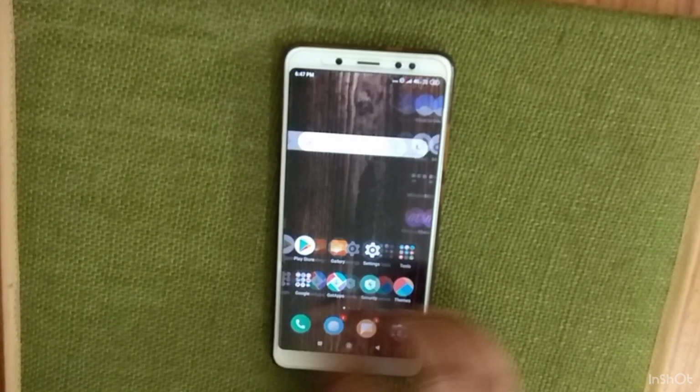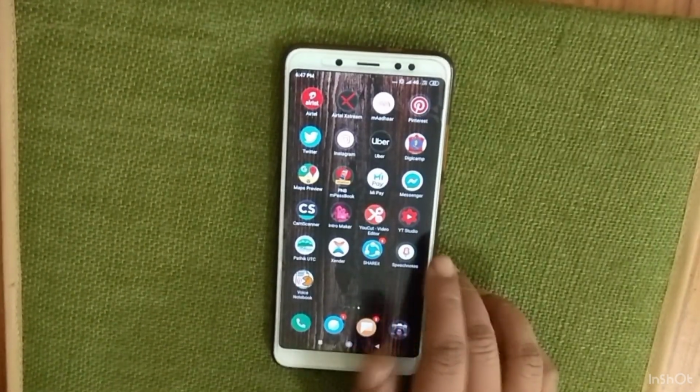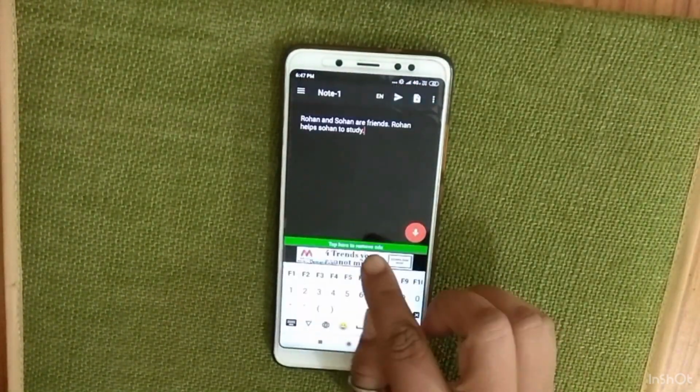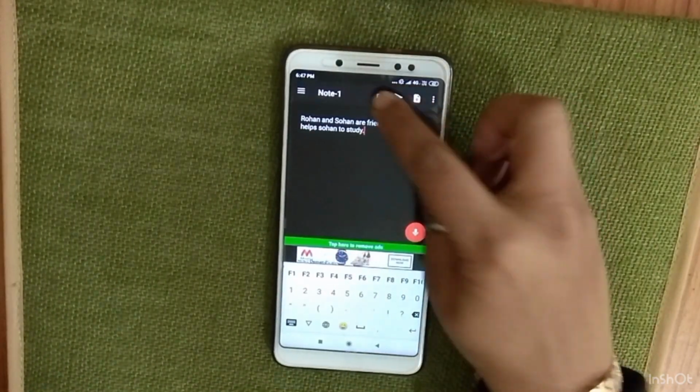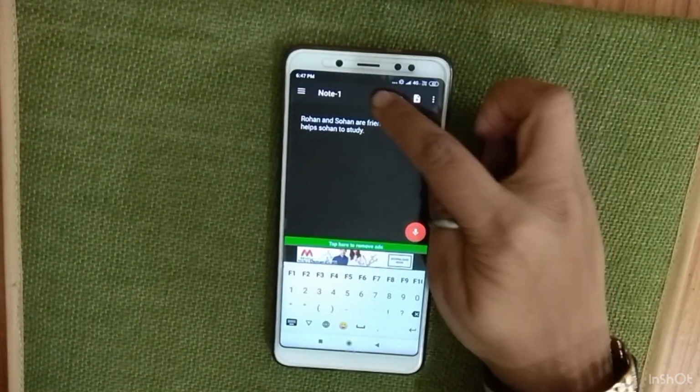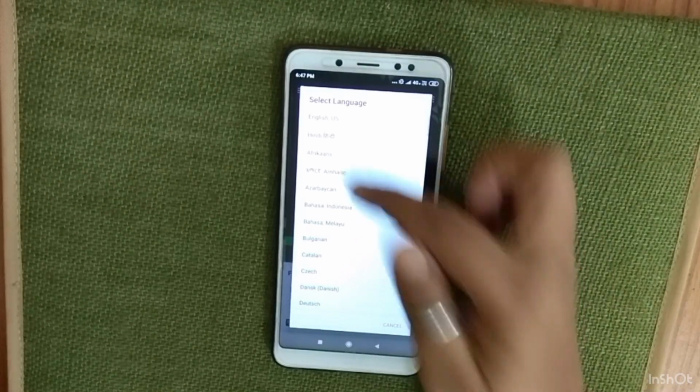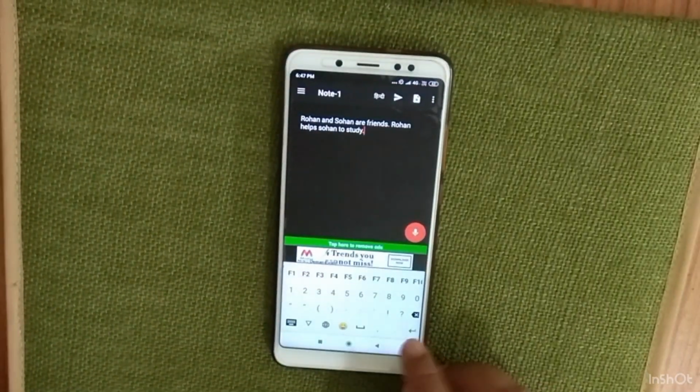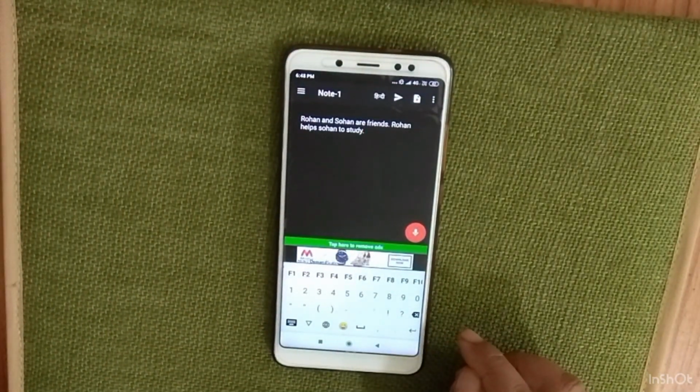Now I'll show you how to type Hindi. Here EN is written. EN is for English. Click on this, select Hindi. Now I will say text in Hindi.